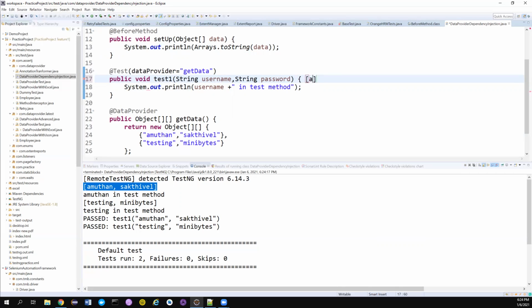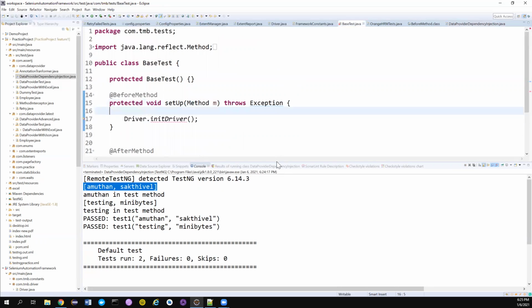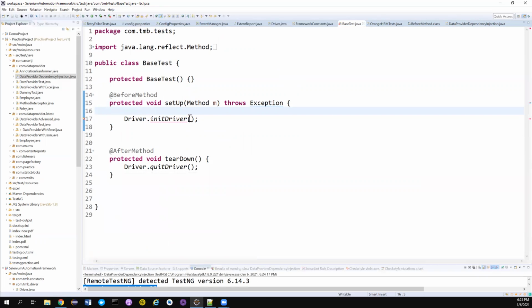The first index has Amudhan, and the second index has Shaktivel. That's how it has given it. Now I have an option for how we can work on this. The same thing I'm going to do here: I will go to my base test, and here I don't want this reflection. What I want is the object array, which is what comes from your data provider. Whatever the data provider gives, it gives me in the form of an object array.